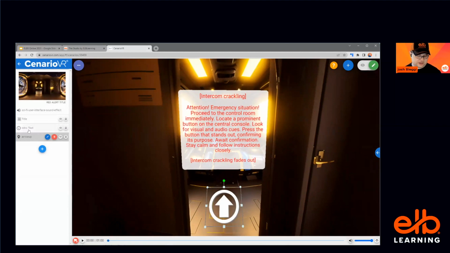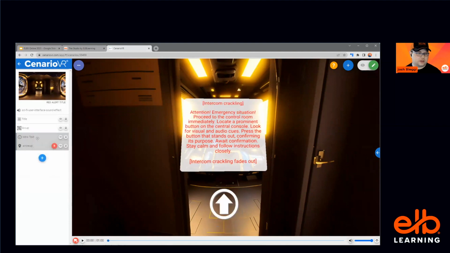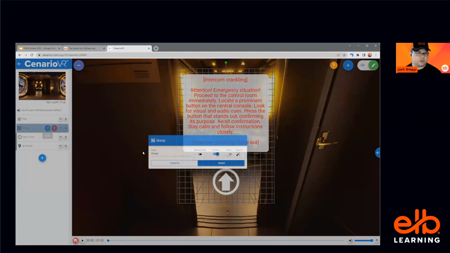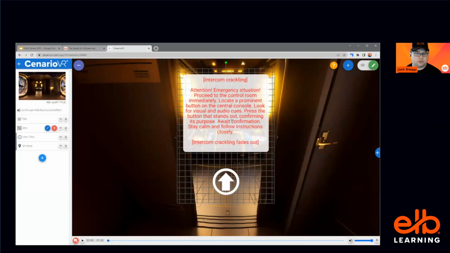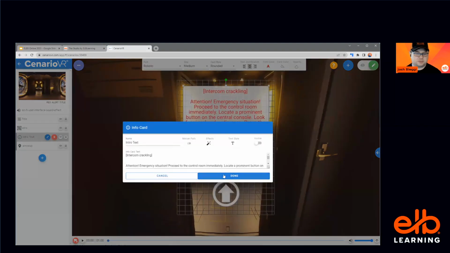Again, I want these two things aligned to each other. So I'm going to shift-click each, click add to group, and then name this group now intro. Again, both these things should be not visible right now.